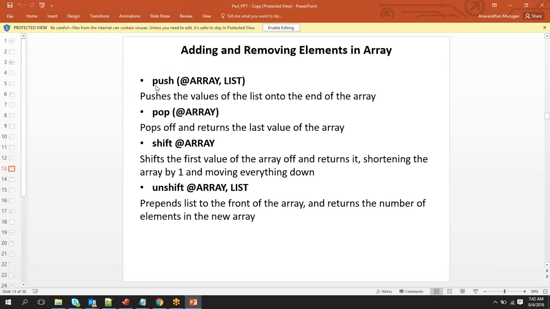So let us see how we are going to use this. For instance, if you want to add a new element to the array, how are you going to add it?